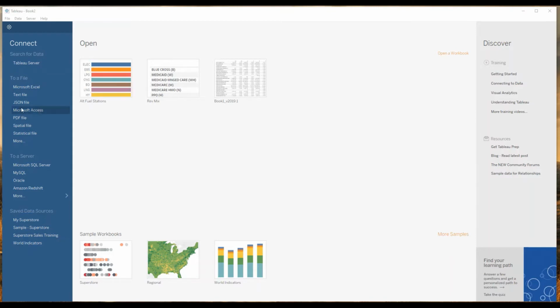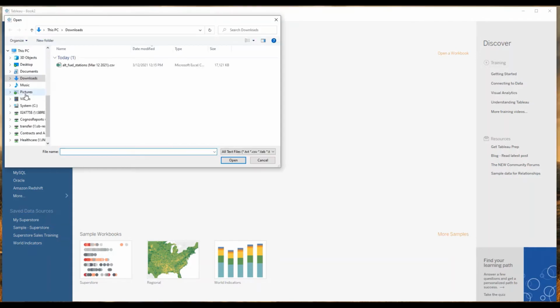So let's choose a connection to our data. We know that we saved a text file down. It went to downloads, so I'm just browsing to this PC and then to downloads. And I'm going to select the data source that I downloaded today. And it says March 12th, so that's today's date. If you're looking at this on a date that's different, you might have a different value in here, but that's okay. So I'll click open.